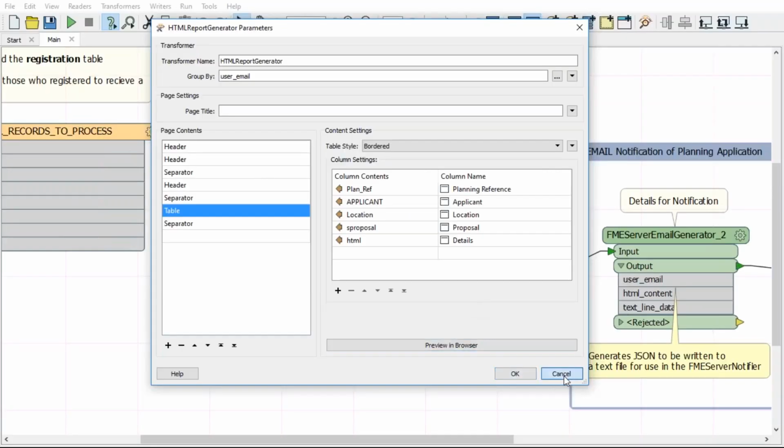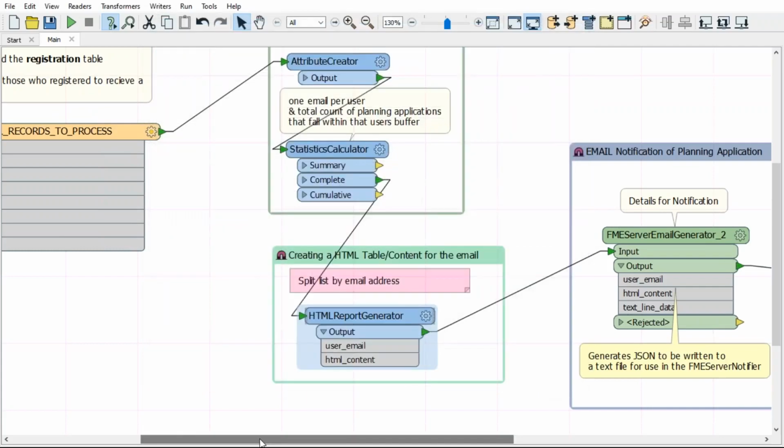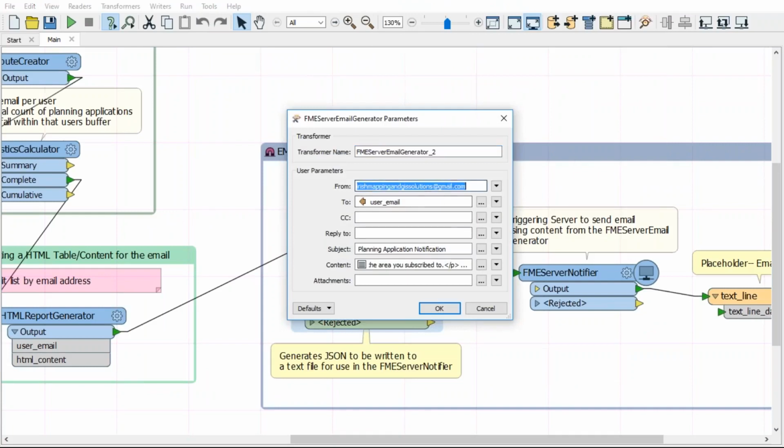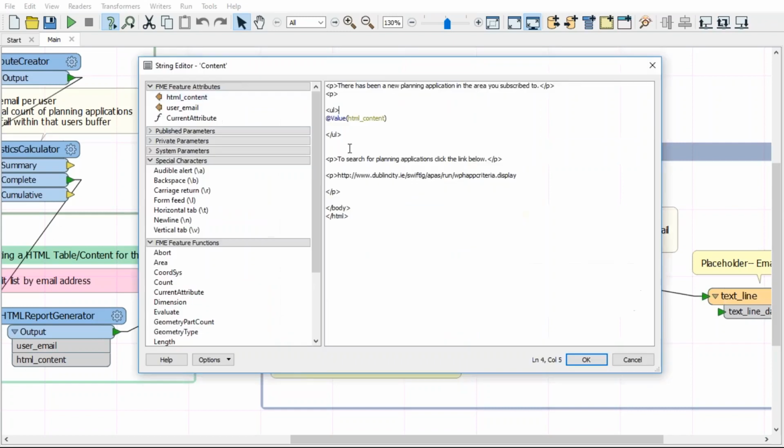So I've built my table, and what I do now is use the FME Server email generator to configure the email that I'm going to send out. So it's going to come from Irish Mapping and GIS Solutions. We're going to send one email to every user that has signed up. The subject is going to be planning application notification, and here's what they're going to see. There's been a new planning application in the area subscribed to. The content is coming from the HTML report generator, so that's the table I've just created, and then we've just hard-coded a link to search for planning applications. Please click on the link below, so they can do further searches if they wish.